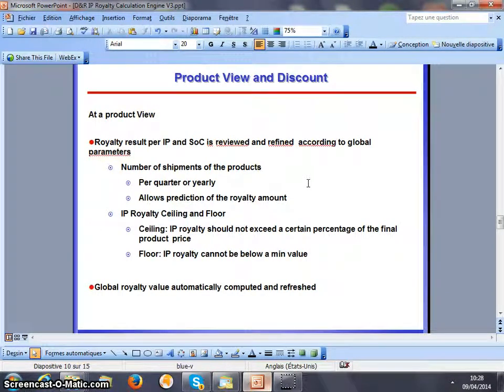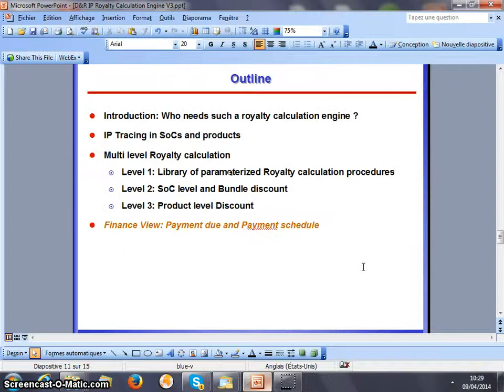You can have the next level of discount, the product level. When you say, okay, in this, I don't know, tablet, you have used as many boards and as many chips, you have a final discount, if an IP royalty should not exceed a certain percentage of the final product price or not be below. It's called the ceiling and the floor limit. So all of this should be computed automatically and is absolutely not tractable by a manager individually with his own spreadsheet.